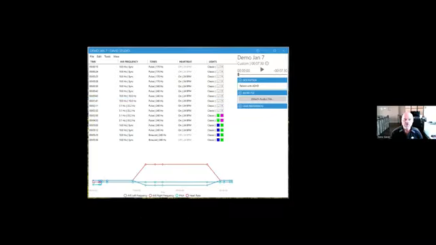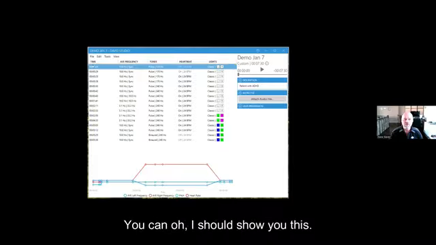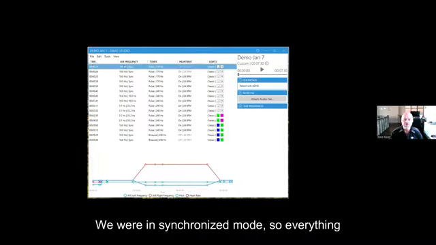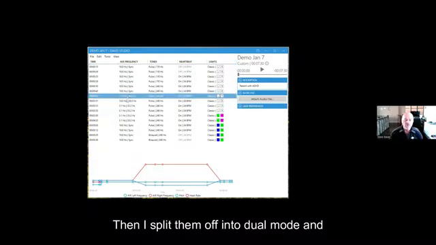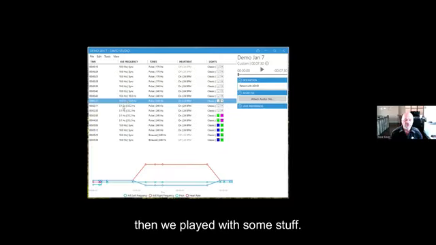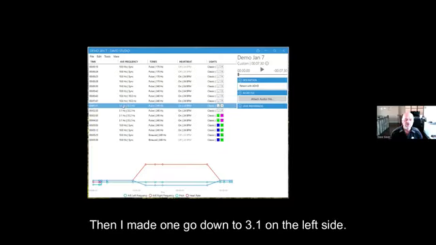So we started off here. We had white lights. Oh, I should show you this. So this is the time. This is the frequency. We were in synchronized mode, so everything was at 10 hertz for a little while. Then I split them off into dual mode. And then we played with some stuff. And then I made one go down to 3.1 on the left side.